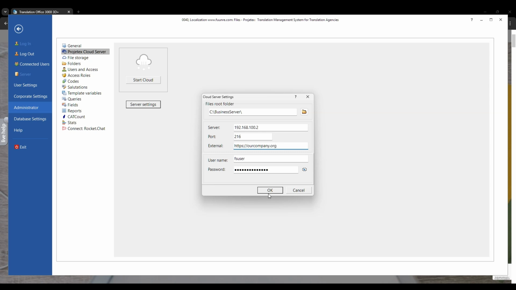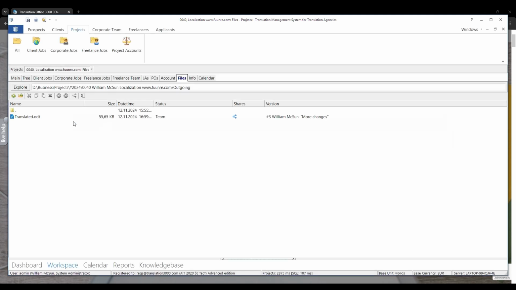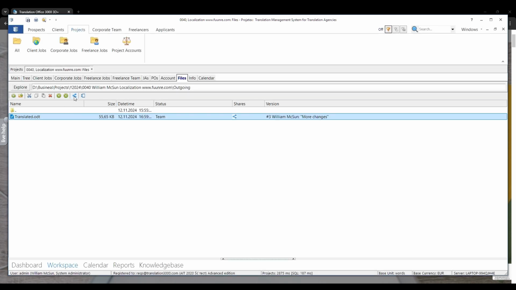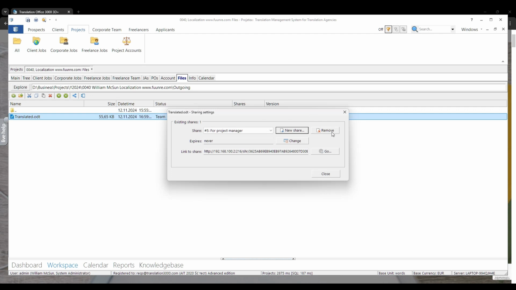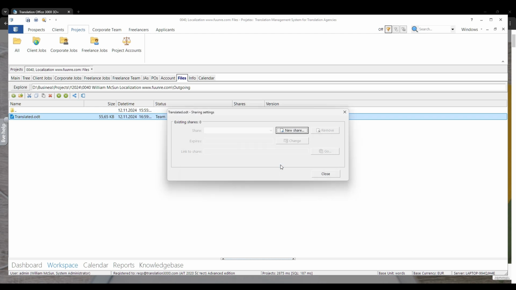Save the settings, start the server, and create a new share. Now, provided the network setup is correct, anyone with the link can access the share.